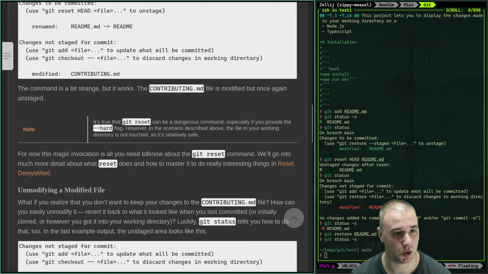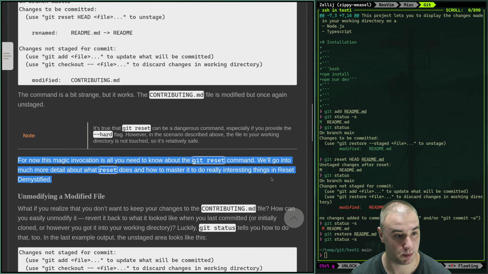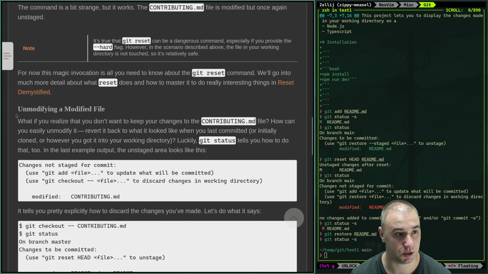All right, so where were we? Okay, so this is all about reset that we'll learn for now. All right, so another undo approach.